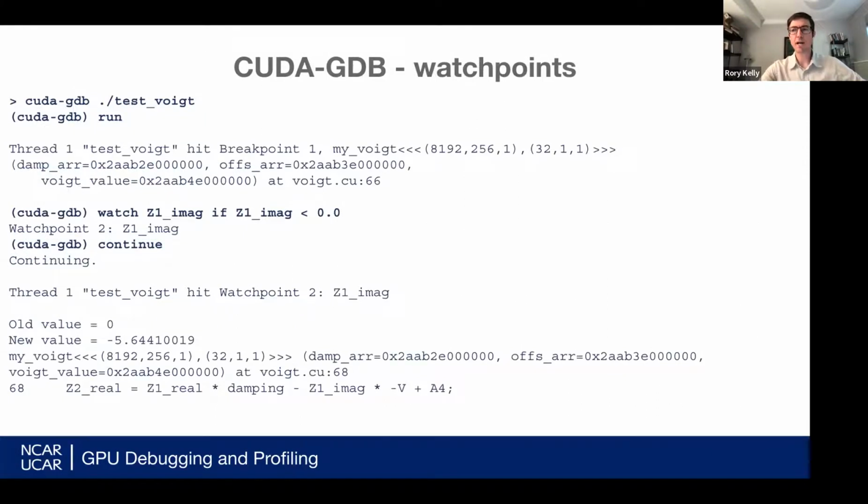Then additionally, you can set watch points on these variables. So this can be helpful if you have a problem, for instance, like a numerical problem where a value is expected to be small but positive. Maybe at some point it goes negative. You can set a watch point. So you can see here, again, I'm running that same program. I'm breaking earlier at this point. I'm breaking before all those values are computed, and I'm setting a watch point on, in this case, I just picked one at random, z1_imag. I'm saying set a watch point on that and notify me if it becomes negative.